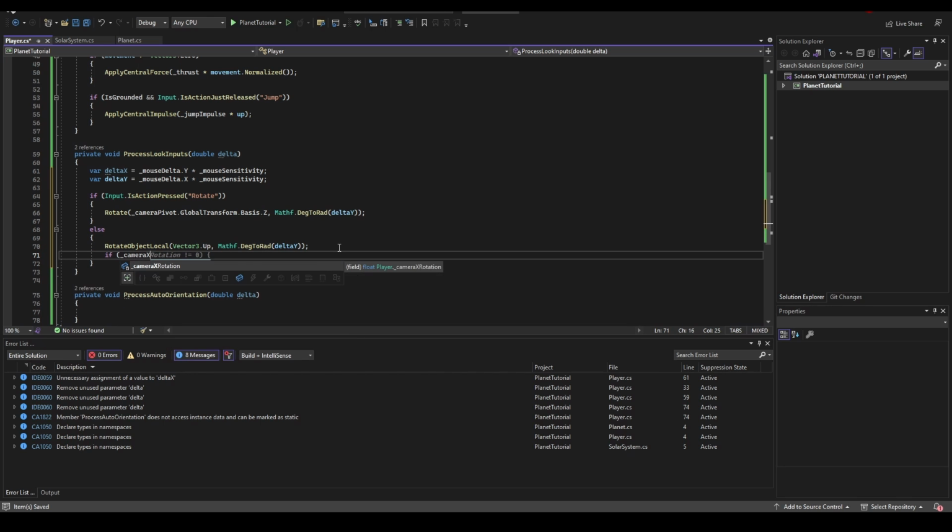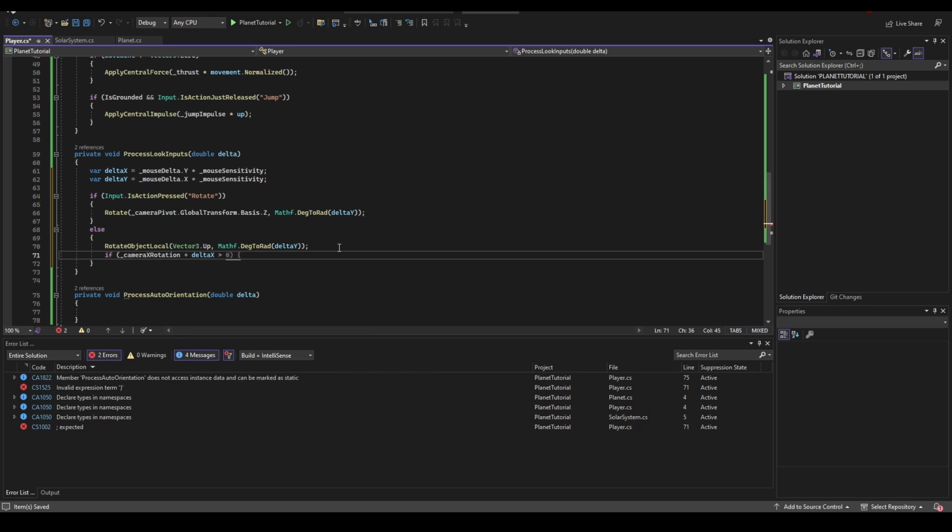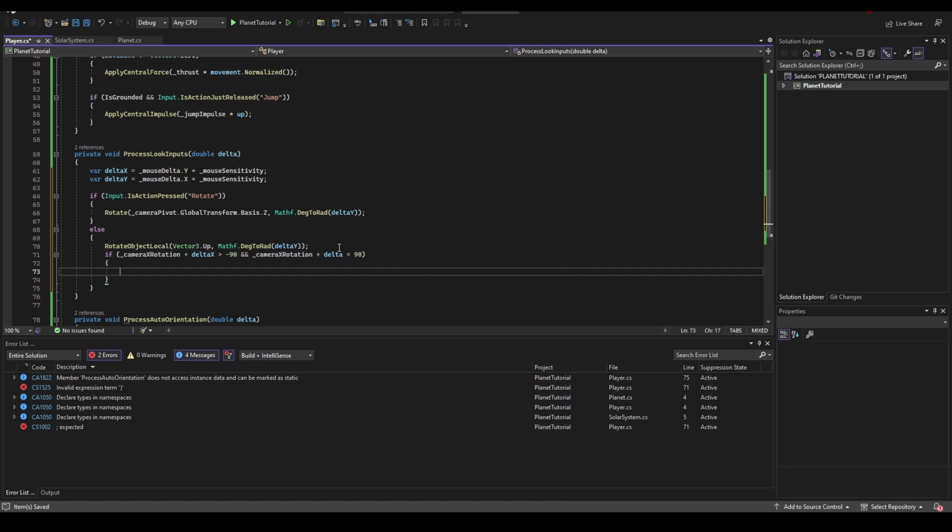Next, we're specifically going to consider how we're looking up and down. And for this, we're basically checking, if we add this new change in the x rotation angle, are we going to go outside the range of 90 degrees up and 90 degrees down? Because if we didn't do this, then you could potentially look up and then keep looking up until you're looking behind you. So we don't want that. So only if we're actually within the range of 90 to negative 90 do we want to actually rotate.